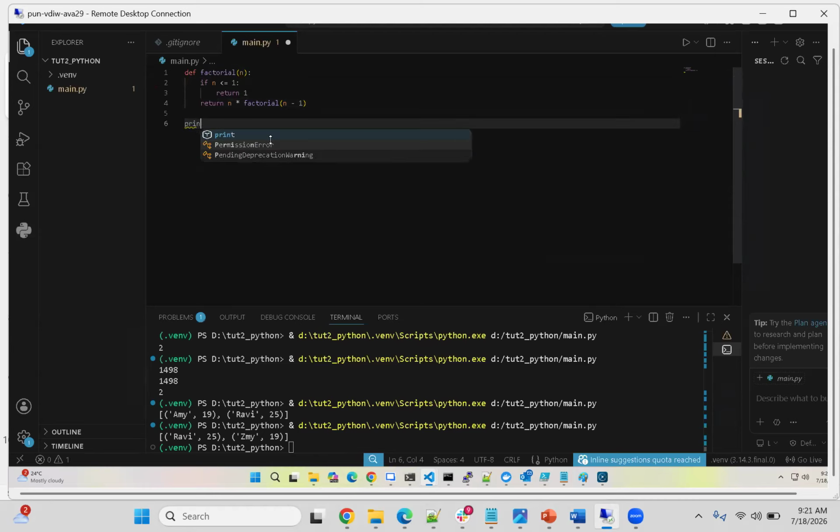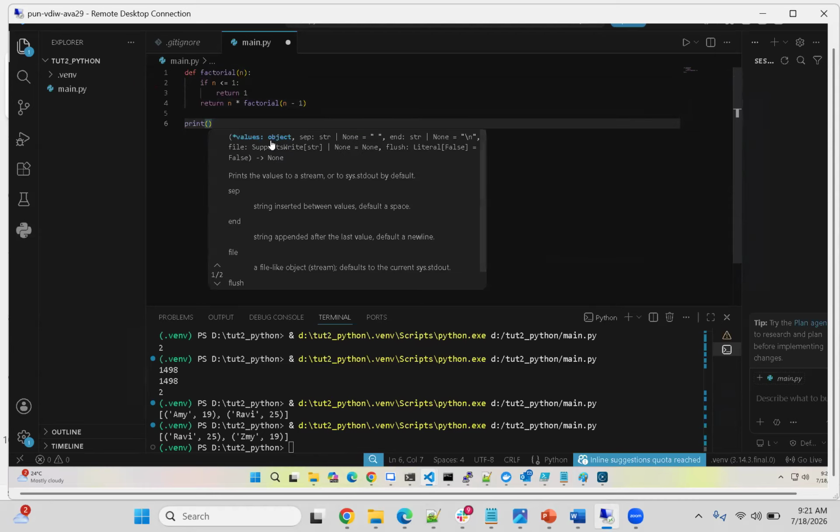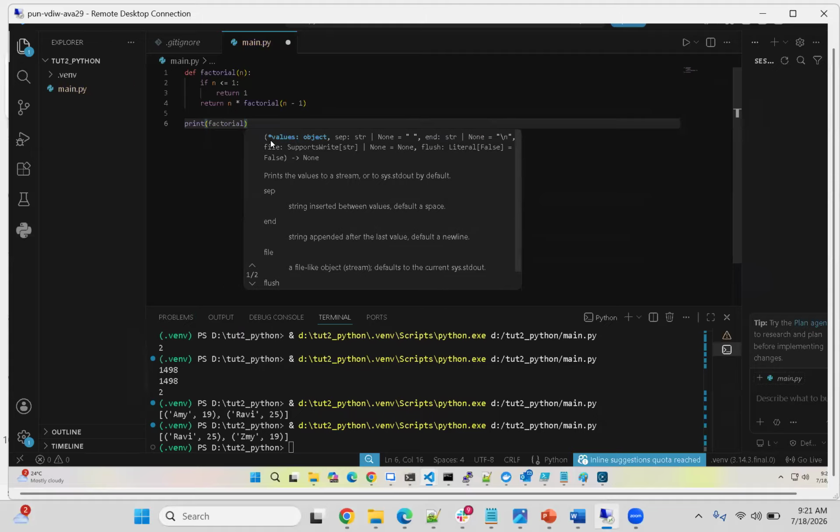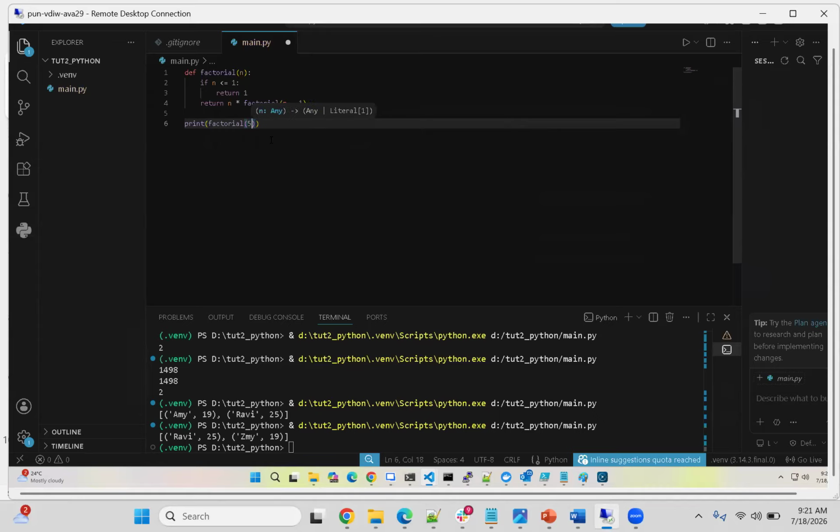If I print factorial of 5, what is the factorial of 5? 5 into 4 into 3 into 2 into 1. So we are running until n equals 1, and then it will be 0, and 0 is considered false inside this function, and the function will break. So n into factorial of n minus 1.